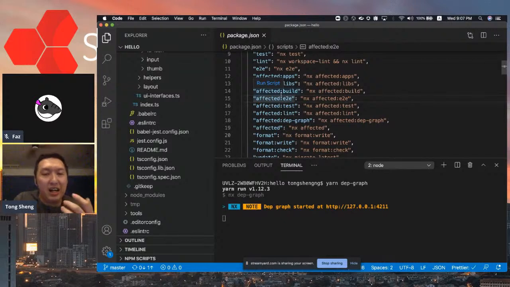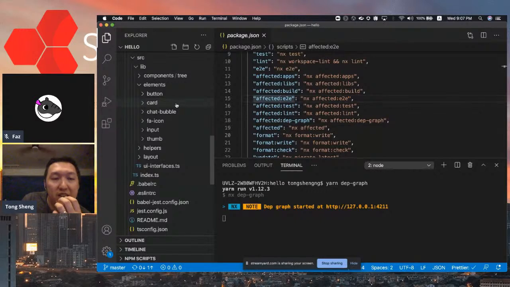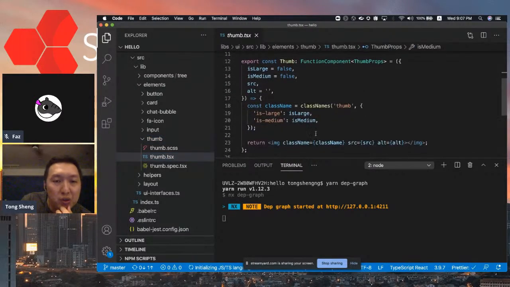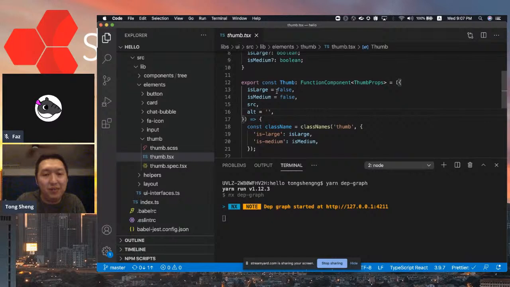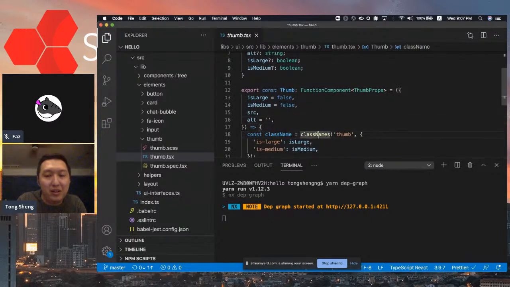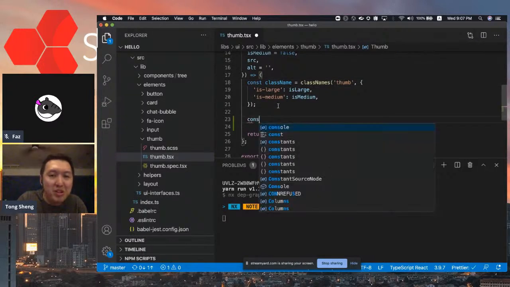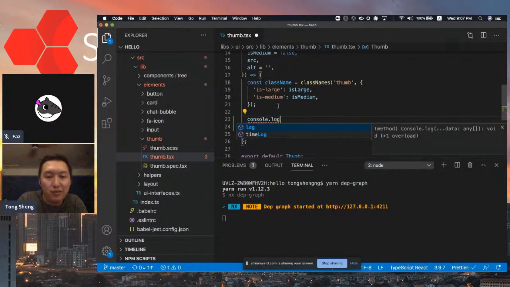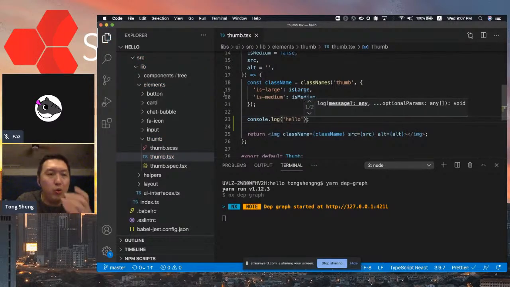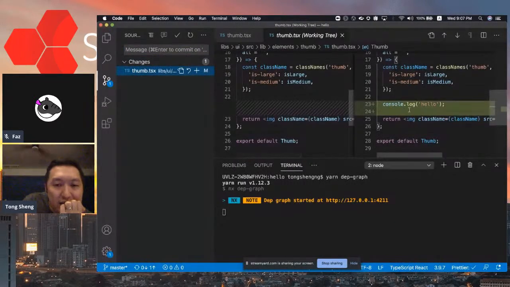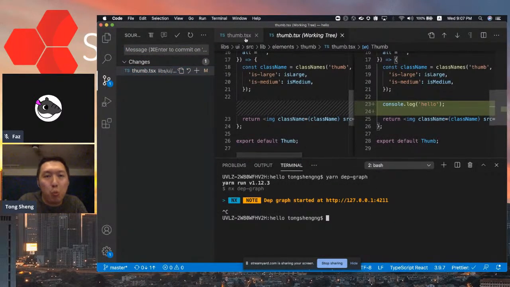So out of the box, there's a very nice feature where you can detect what the impacted applications are. Let's give an example. We have the theme, and we want to make changes in the theme. Let's say we add another option. Let's maybe just put in a console log. When you save, you can see that the changes are here. Now let's see what is impacted.